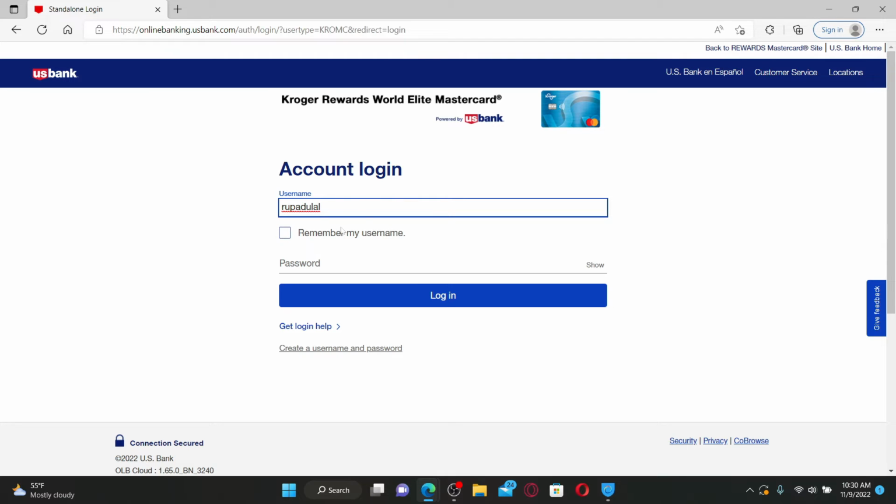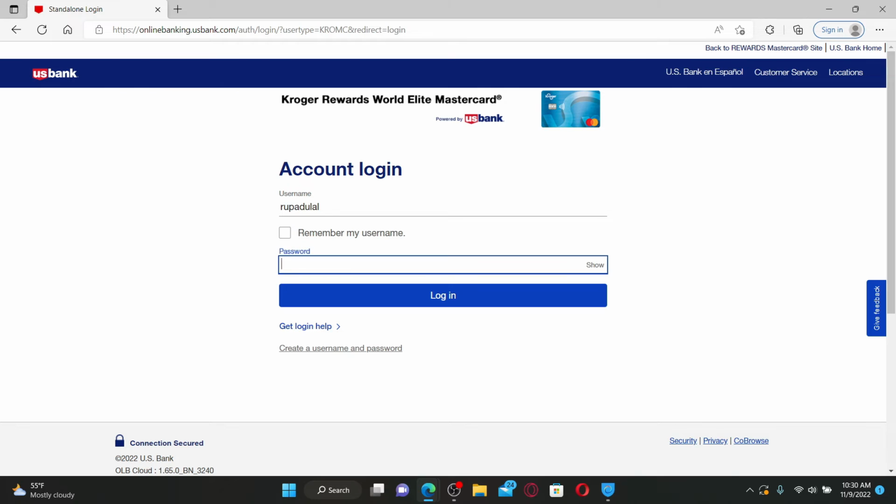Once you type in a username, if you'd like the system to remember your username, click on this little box beneath, but leave it unchecked if you are using a public or a shared computer. After filling in your username, go to the next field and type in your password associated with your account.